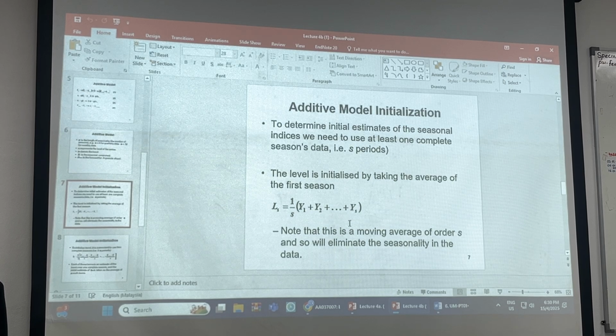To set the first value of the level L, we calculate it for the last one in the first year. So if we have monthly data, then our first value of the level is L12. If we have quarterly data, L4. It is obtained by taking the average of all observations within the first year.